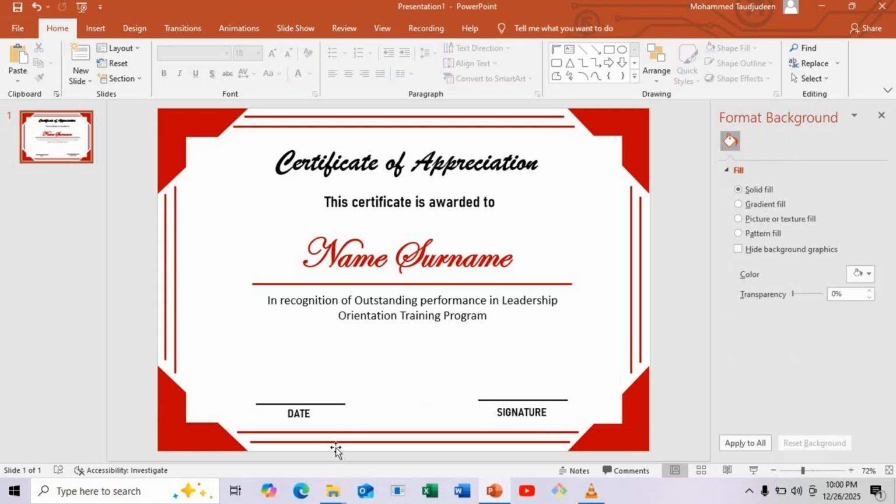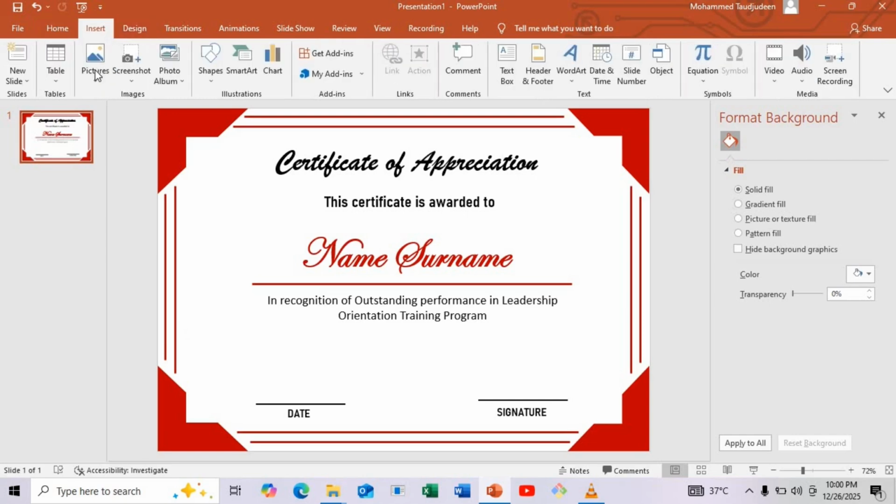Alright, the next thing I would like us to do is to insert a medal here. With the medal, I already have it in my device. In a situation where you don't have it in your device, you can also insert it. And how do you do it? You simply have to go to the insert tab, click on pictures. If you want to insert it from online pictures, just go with online here. But I have it in my device, so I'll go with this device.